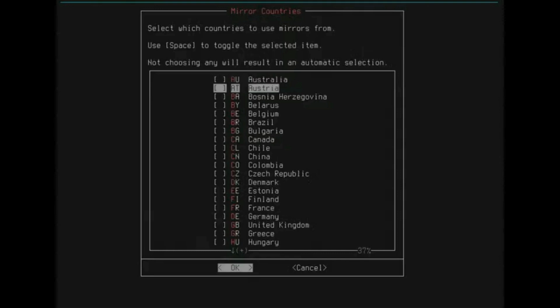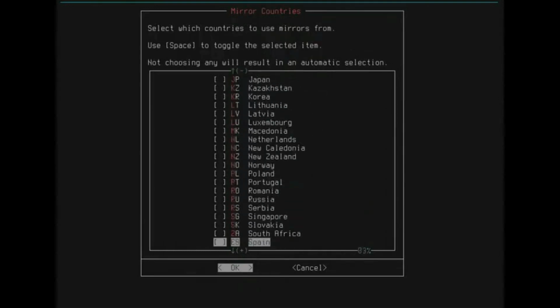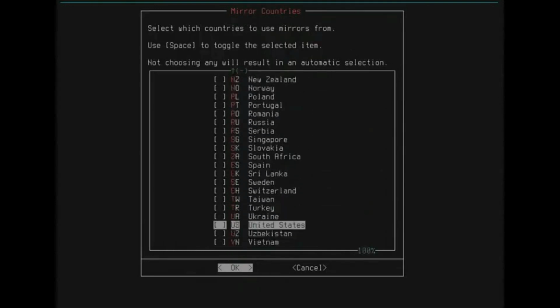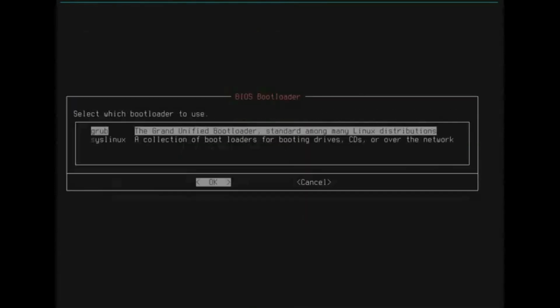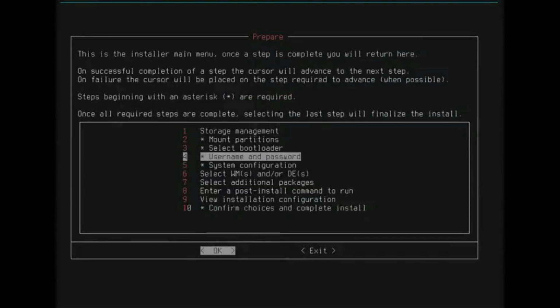And here we are choosing where our country is. If you do not select anything, it will automatically partition, but knowing me, it's going to select like Antarctica or something. So we're going to go ahead and change that. Select your bootloader. You have the option between Grub and SysLinux.